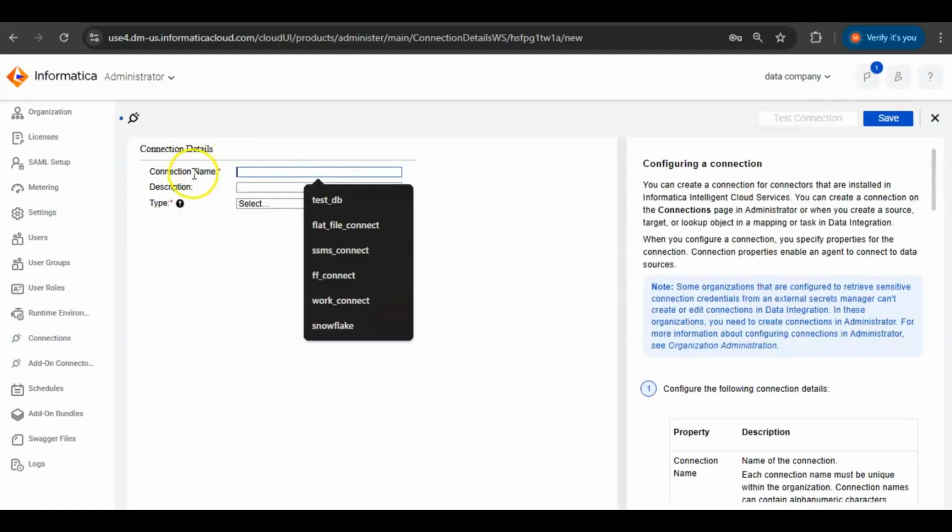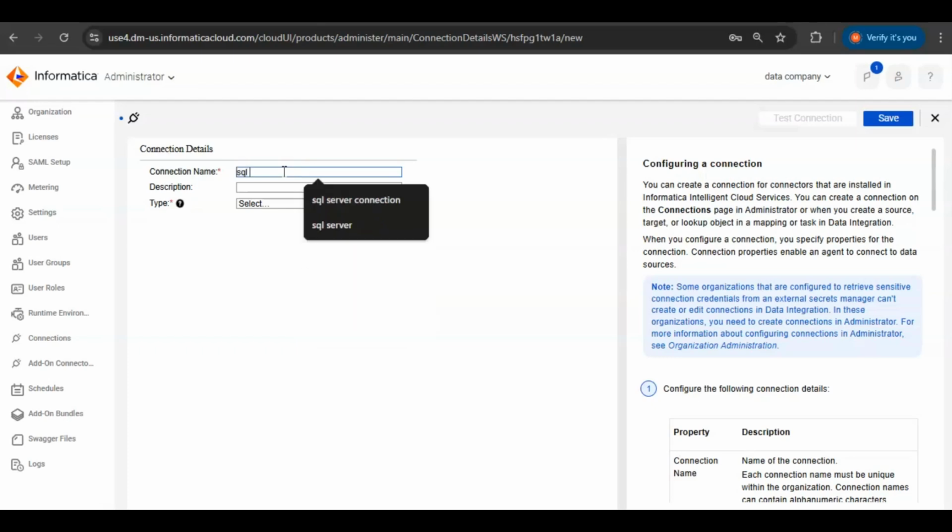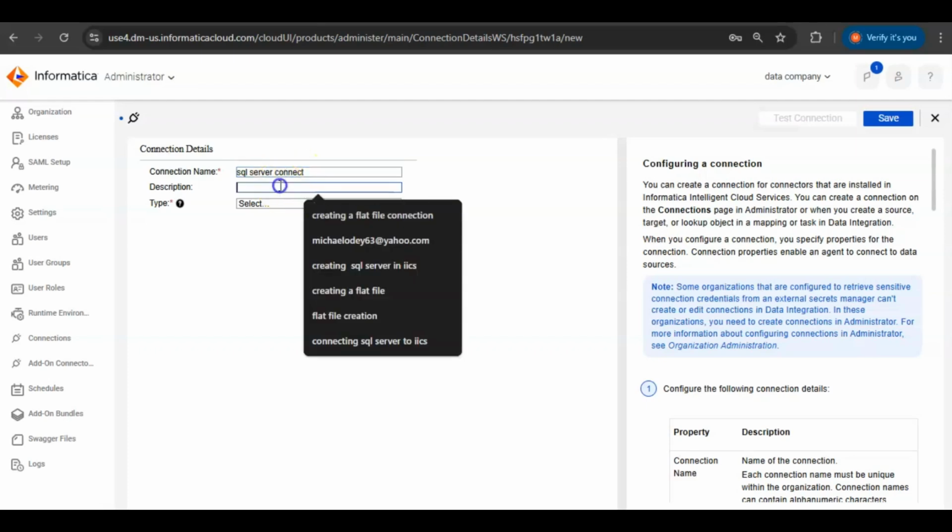Alright, it says connection name. Now let's give it a name. We can just say SQL Server Connect. Did I spell it correctly? SQL Server Connect. Okay, it's fine. For the description, we write something like creating a SQL Server connection.